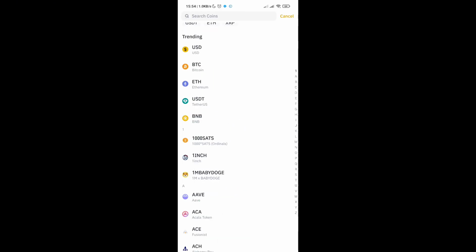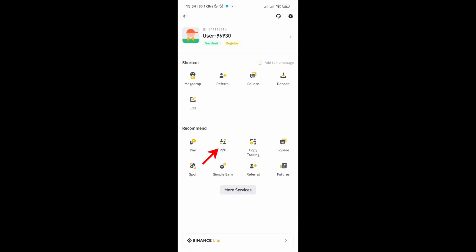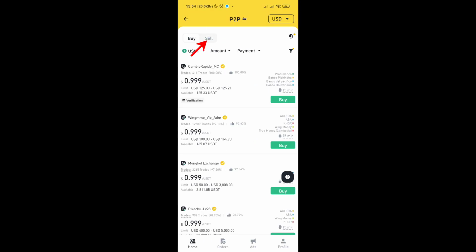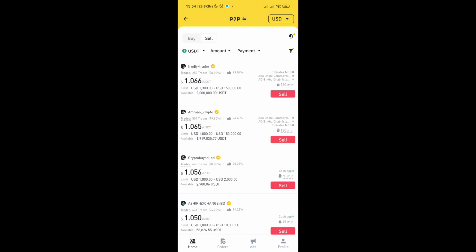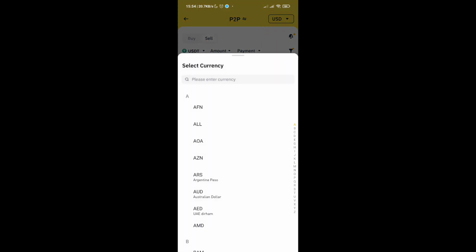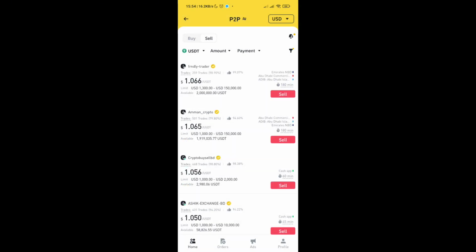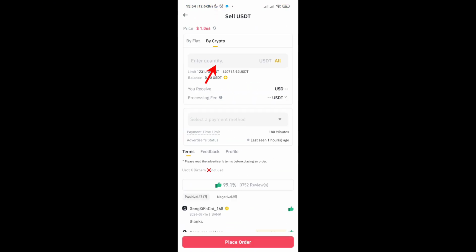Now, if you want money from USDT, you just have to go back right here and then select P2P in the Binance app. And then right here, just select sell and then choose the currency you want to receive and USDT as the cryptocurrency you want to sell. Now you just need to enter the amount you want to withdraw. Then just proceed and enter your bank details. So when prompted, you just have to confirm the transaction and wait for the funds.